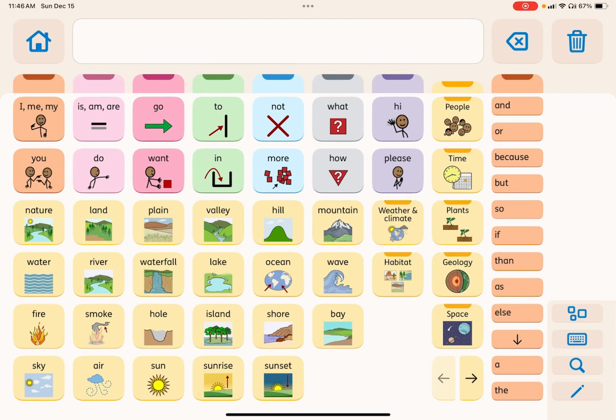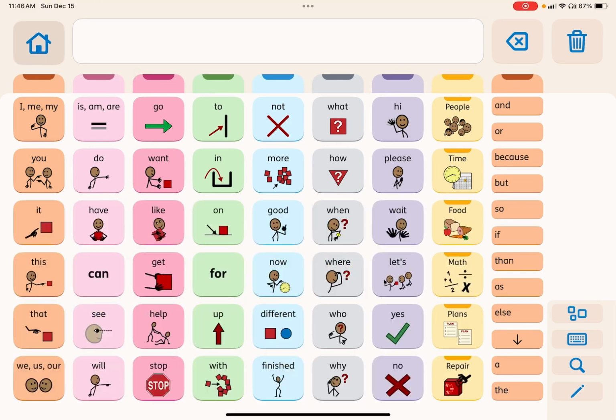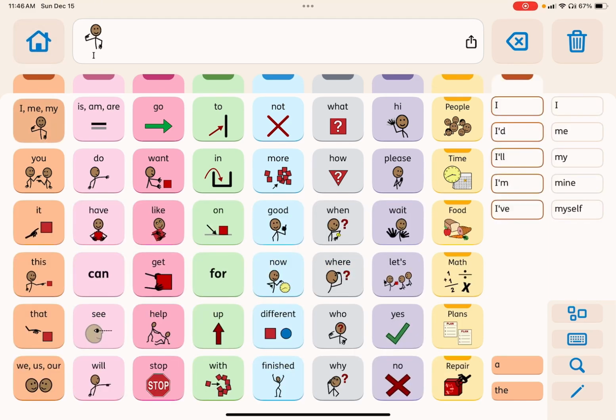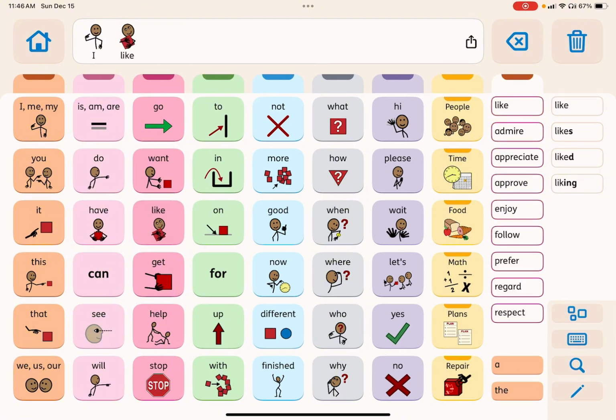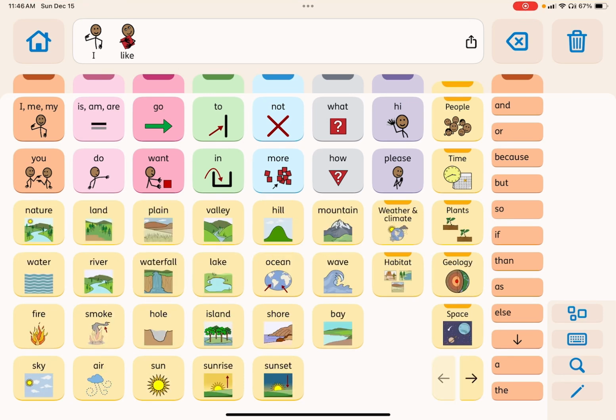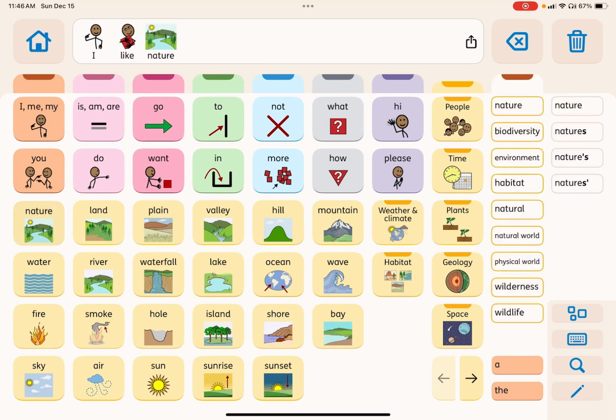So let's say I want to make a sentence. So I like, and then if I want to go to the yellow tab and go back to nature, I can do I like nature. Let's just make it simple so you guys can see. So I like nature.